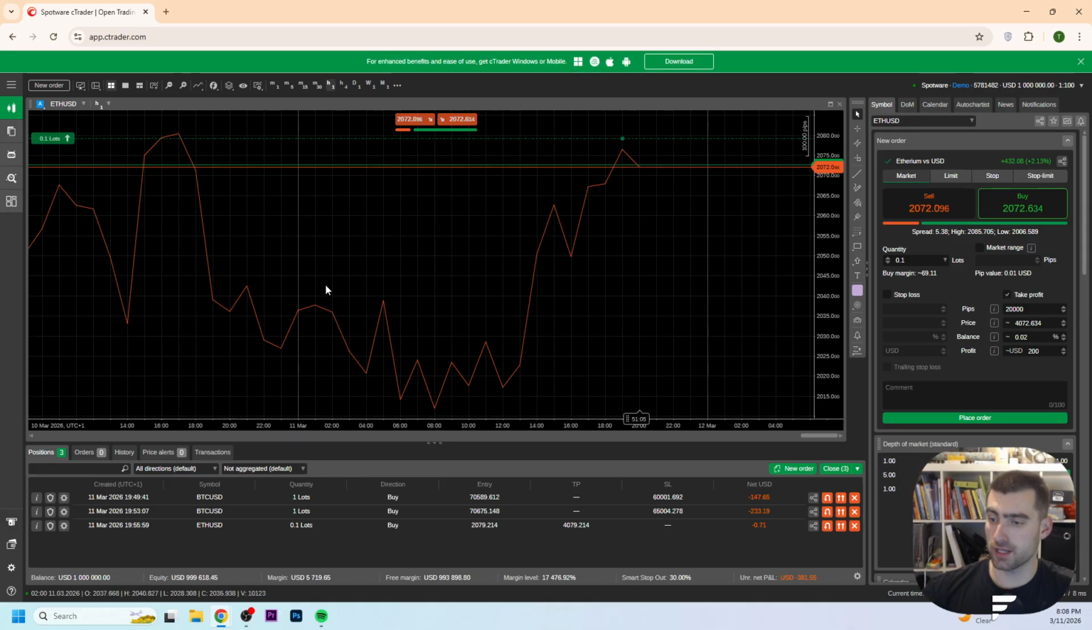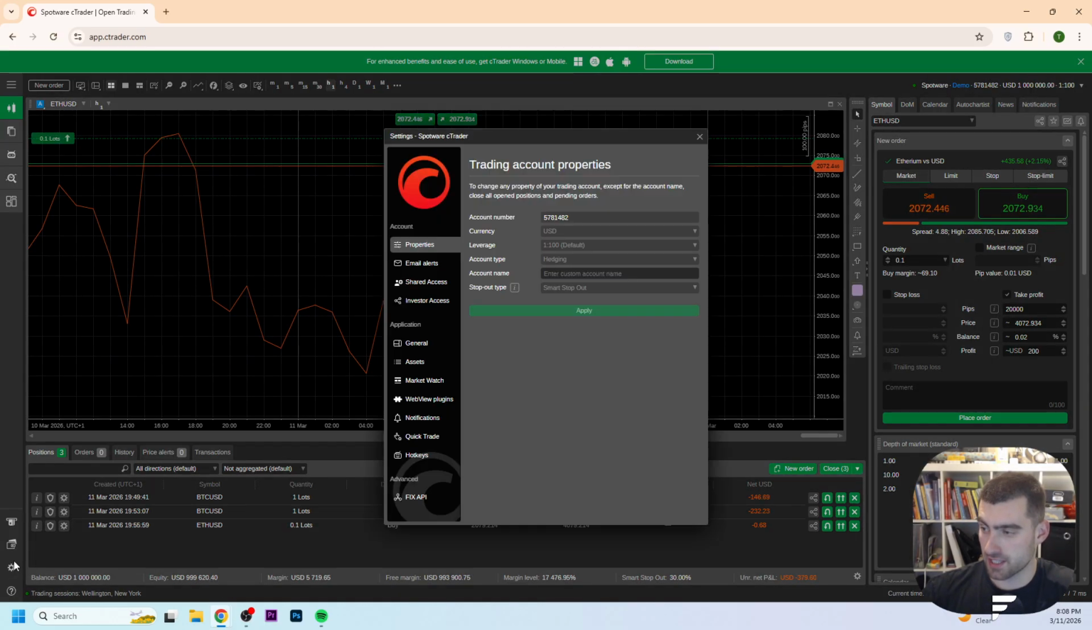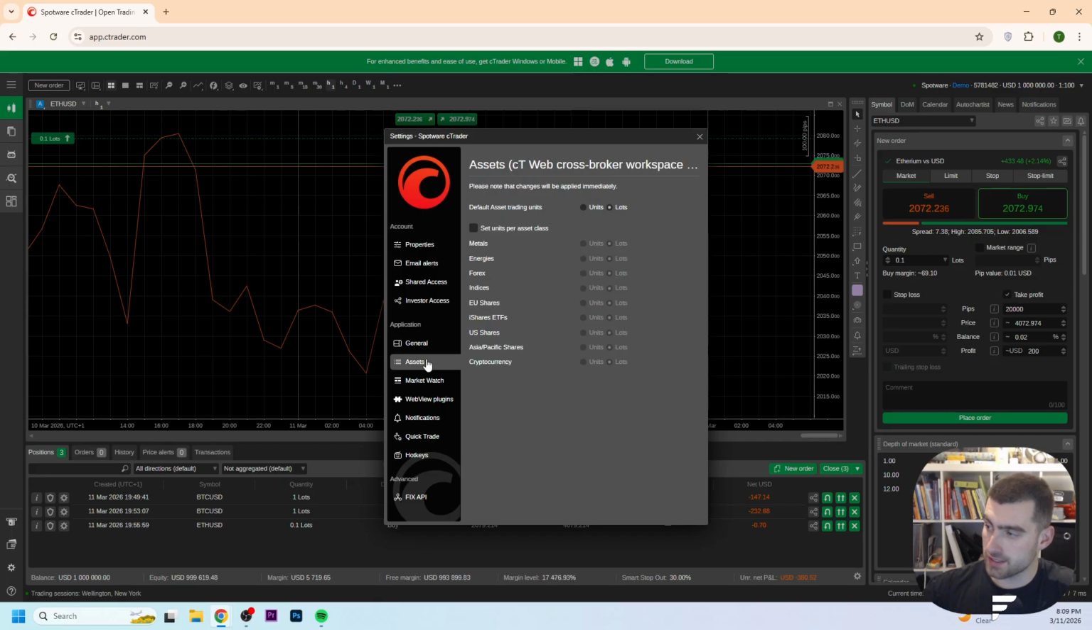And if you want to do this, you can simply go to the left in the bottom and select right here settings. Then if you go here to assets, you will find right here all the assets and you have two options. You can do units or lots. Now we are having lots, so if I'm creating my order, you see lots, but we want this to volume. Right now we select right here units.